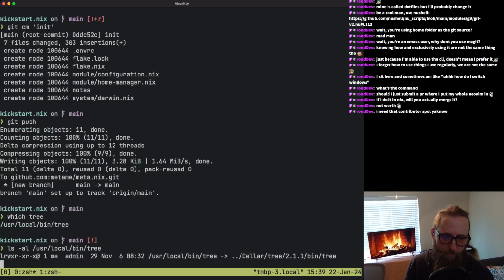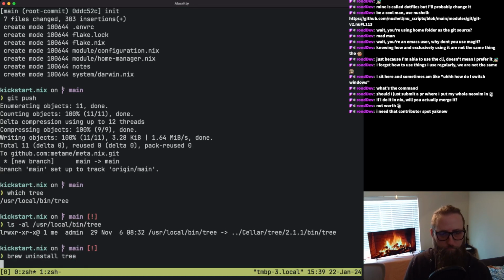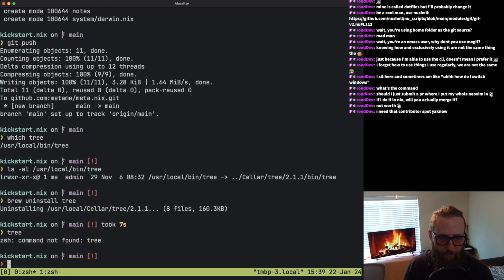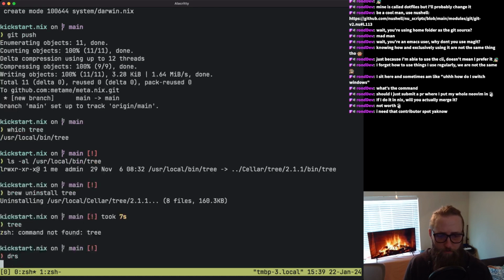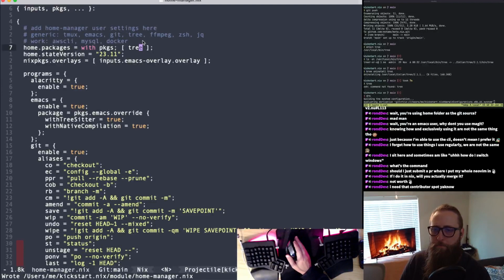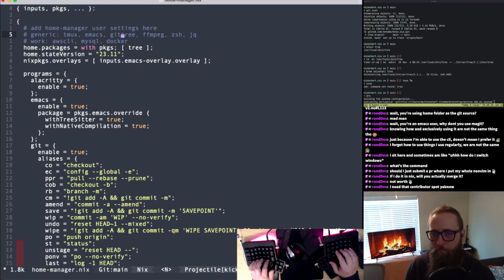I'm guessing this is the one I installed with Brew. I thought I already like deleted it. From Brew. So let's uninstall that from Brew. Okay. And then tree should not exist. And then we should be able to do this. All right. So I'm completely done with Git. So that's great.